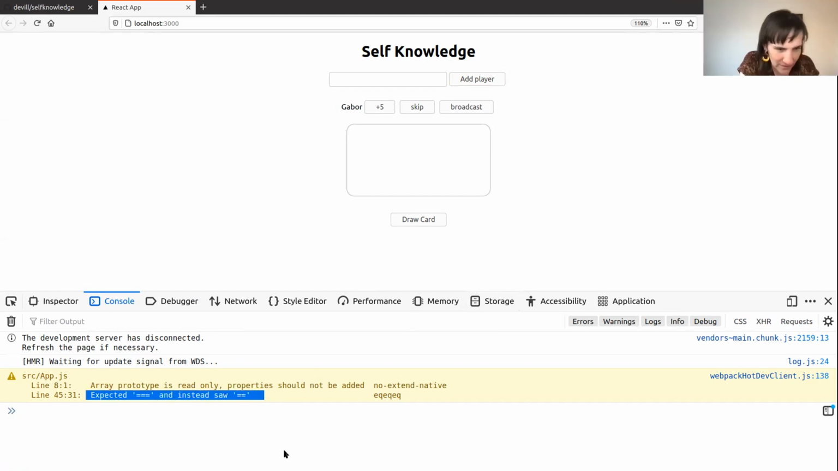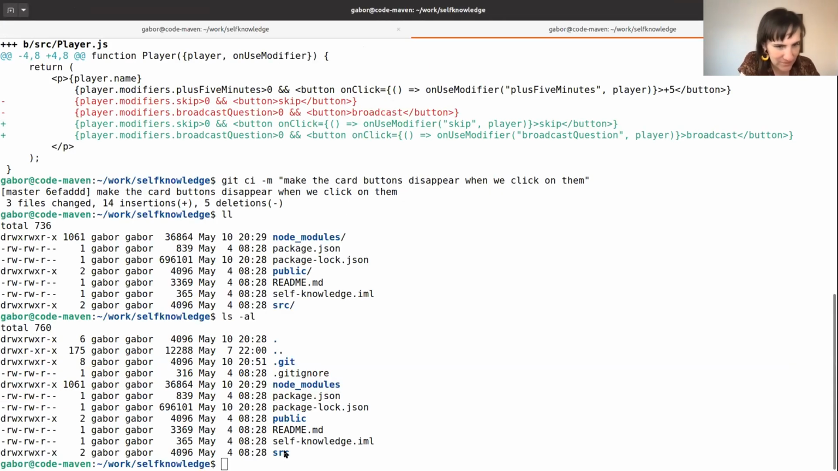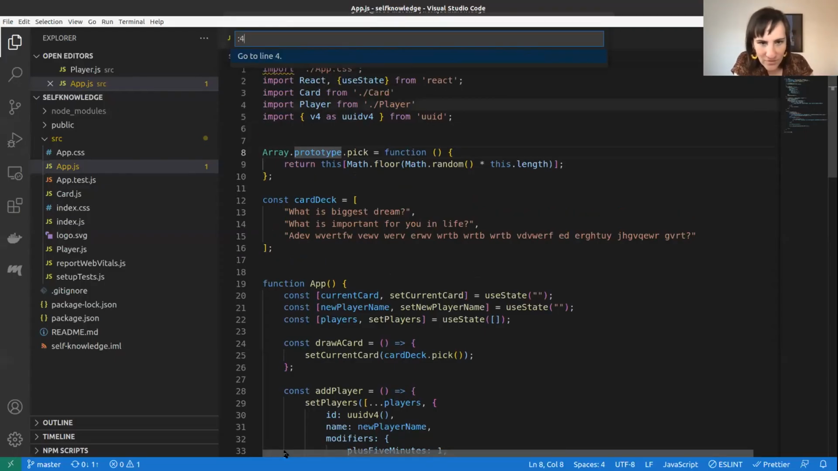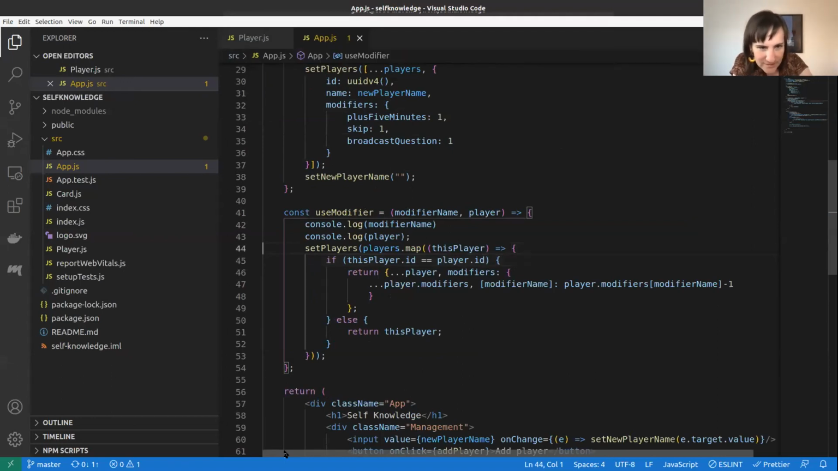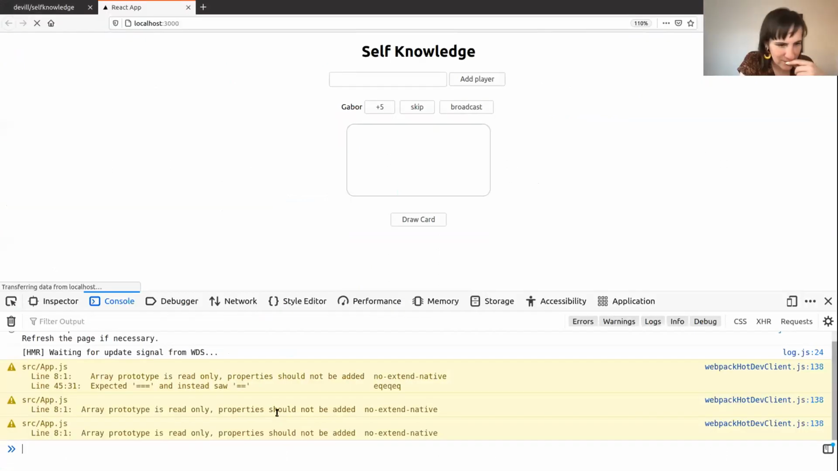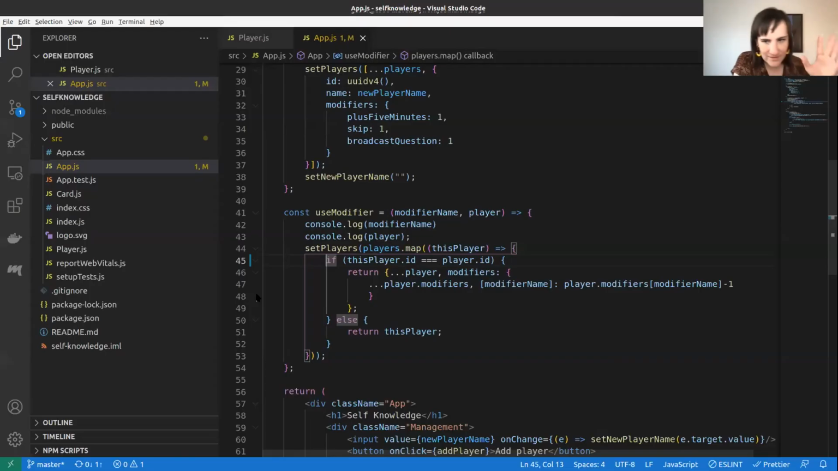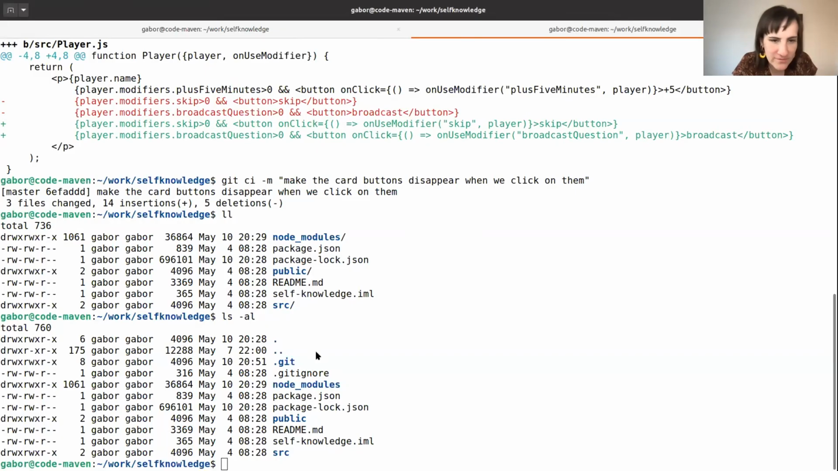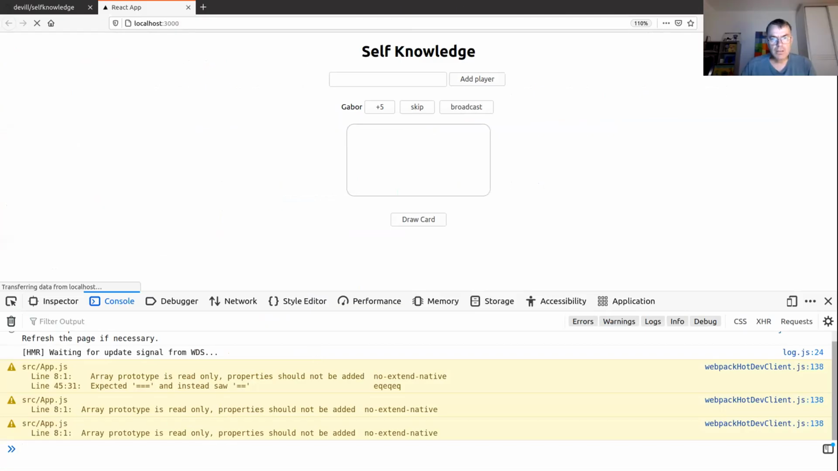And this one? Oh, that one is easy. That one is just because we use the double equals. We just have to fix that one. It's here on line 45. You just use a triple equals. Yeah, that's it. And then it's gone. Okay, sure. That one is gone. And the other one, I'm going to find out how to turn it off. It's really not that important.